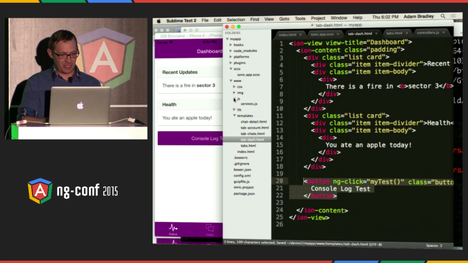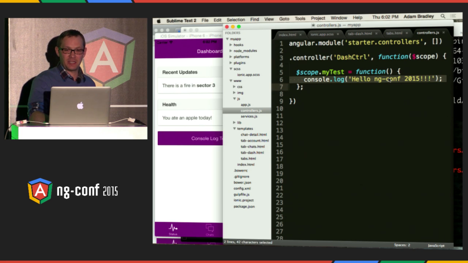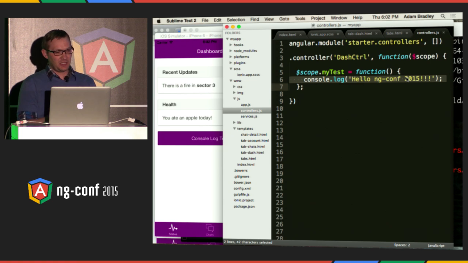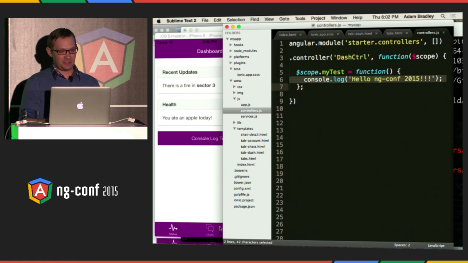And let's take a look at our JavaScript file where the controllers are. And when you click this button, it's going to print out console.log hello ng-conf 2015, right? So in Chrome, you're going to see that print out in your console log. That's no big deal. That's not a trick at all.